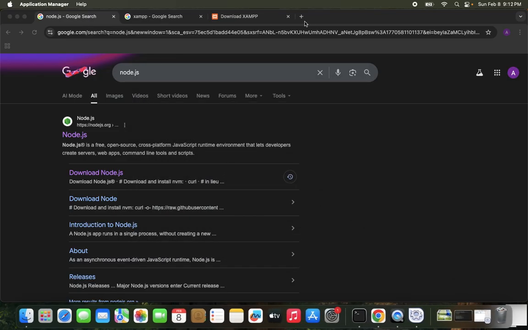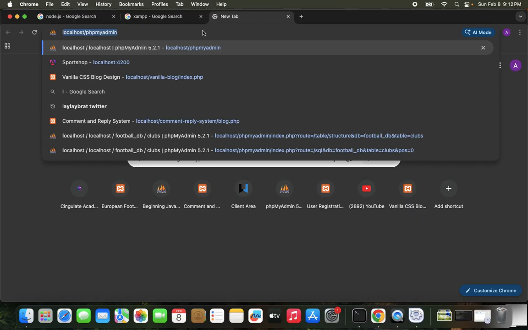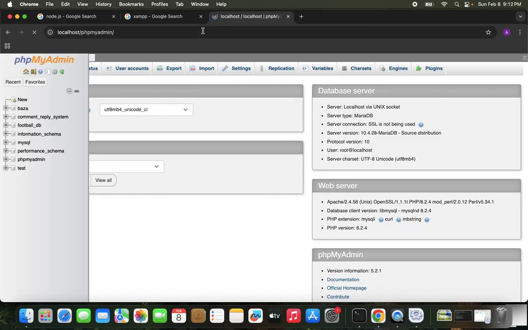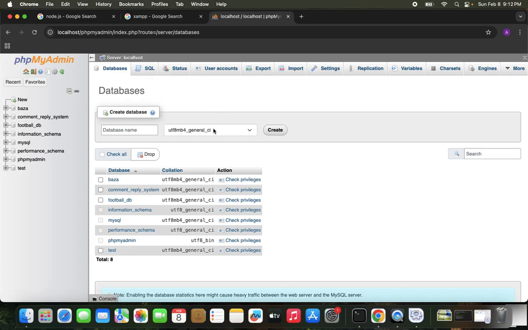Then you just open localhost phpMyAdmin in your browser, and you should open up phpMyAdmin. So we're going to create a new database. That's the first thing we're going to do. I'm going to show you how to do this manually, and then for the table, we're going to write some SQL query to create a table. So here I'm going to do club. What do I want to call it now? Club.